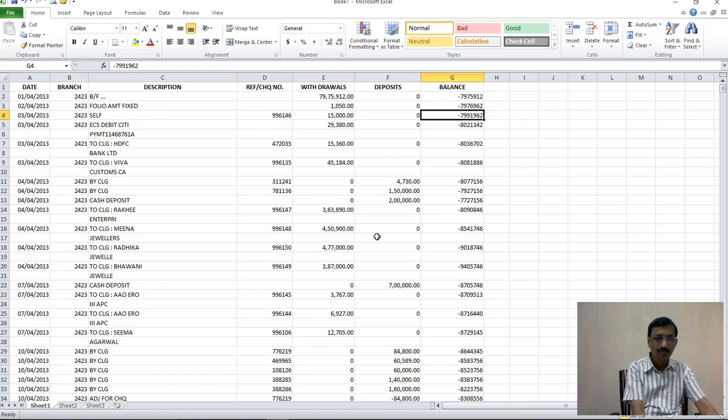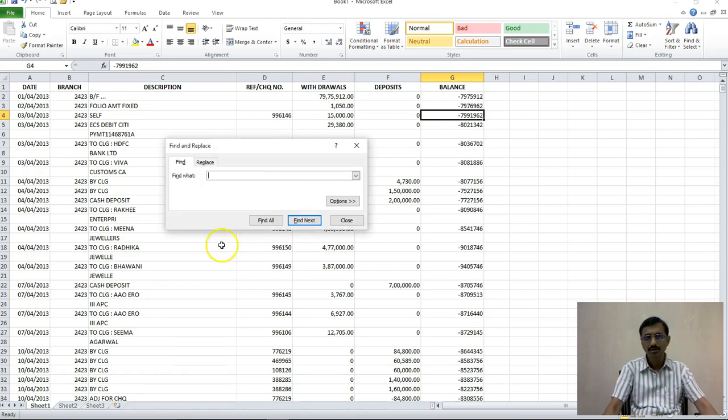For that you press Ctrl F. You will get this dialog box. In this there is something called Replace. You find minus and replace with null, so don't write anything in the Replace with box. Since there are many minus symbols in this file, I will ask for replacing all the minuses. So I am clicking on Replace All.